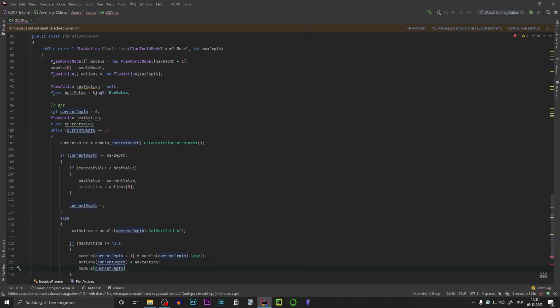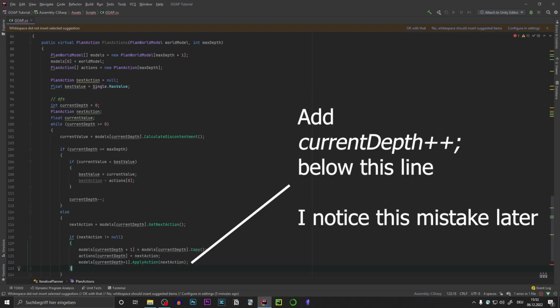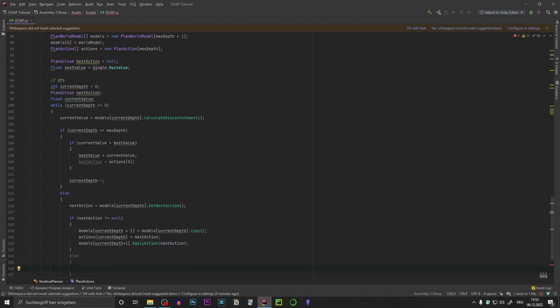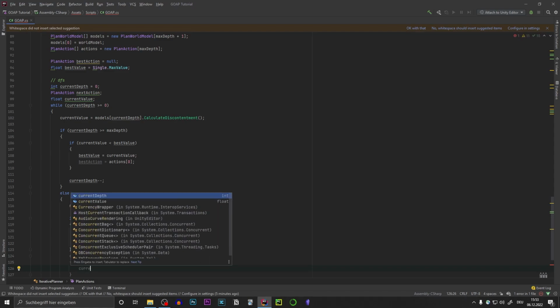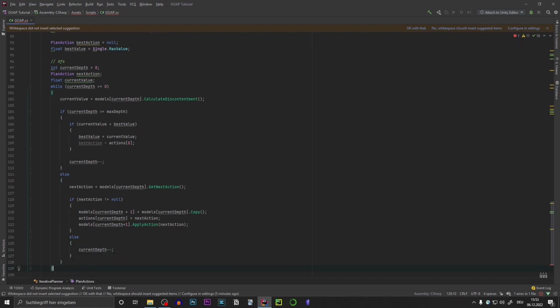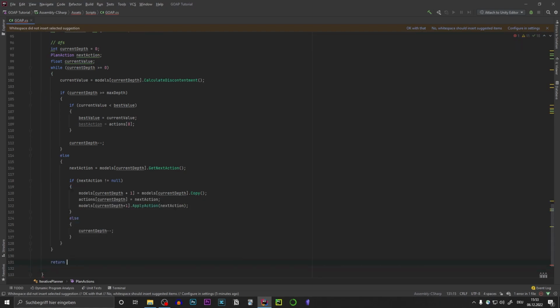Then let's just apply the next action to this newly copied world model. So keep in mind we haven't changed the current depth value yet, so we need to add one here. Apply action, then apply action and give in next action as a parameter. So in the other case, if we have no next action left in this world model, so every action has been tested of one world model, we just drop down one layer again. So current depth minus 1. So, and that's already it. We just have to return the best action here.